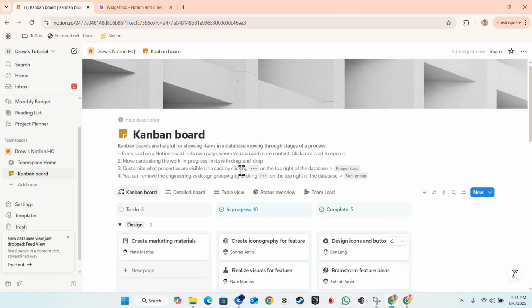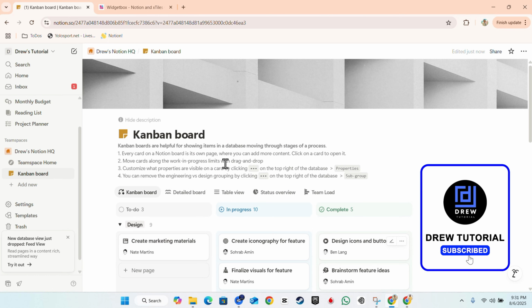So that's it. Very easy and very simple. That's how you go ahead and use Notion templates.